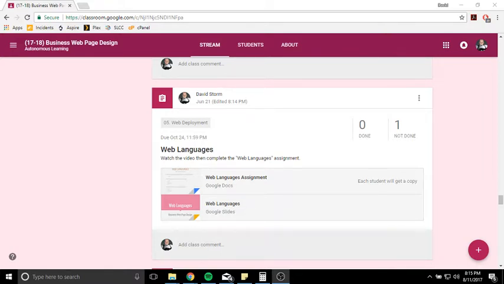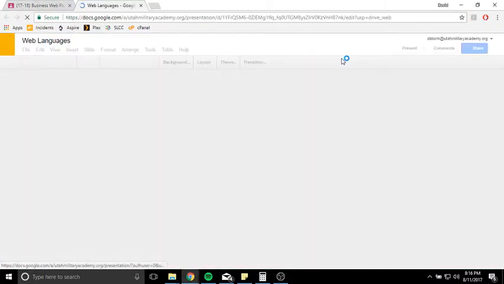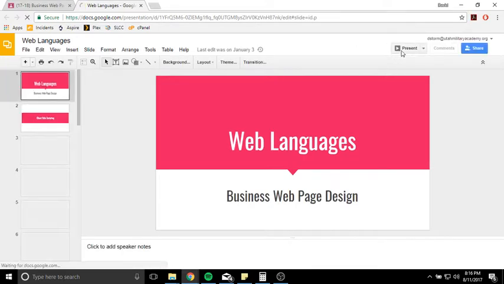Storm, and today we're going to talk about web languages. So far, we've only talked about HTML and a little bit of CSS, but there are a lot of languages out there, and we're going to talk about them and the differences between them here in this presentation. Once it loads, I'll go ahead and pop it up. Alrighty.